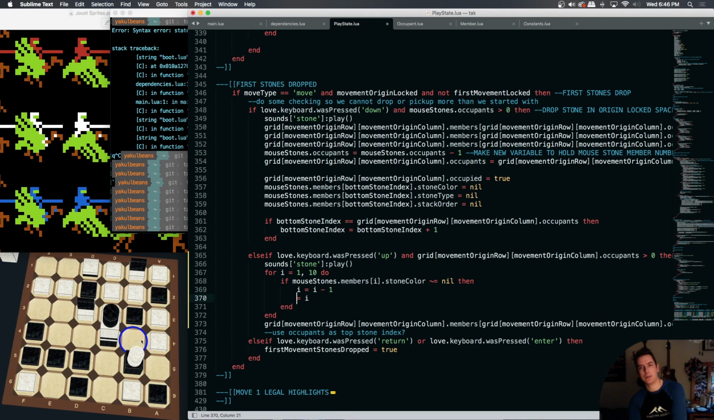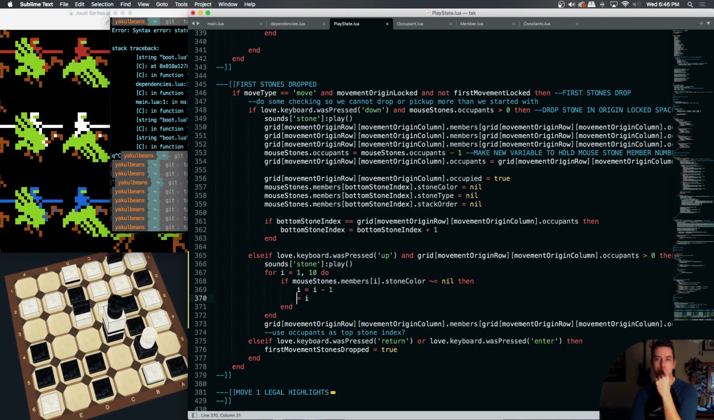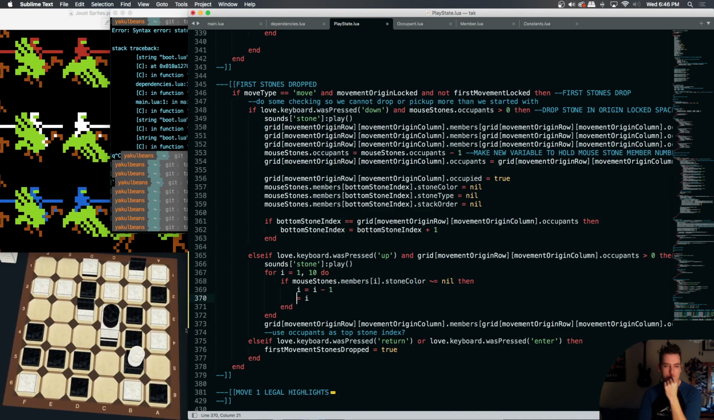This is complicated because we're not actually removing the stones when we drop them. We're just nullifying their bottommost member first at the bottom stone index, and then we increment that, and then if we drop another one, we'll increment it there. So we have to also change our bottom stone index value once up is pressed, because bottom stone index will then become 1 less. I don't know. Stop. It's a tricky problem. I know there's a better way to do it.